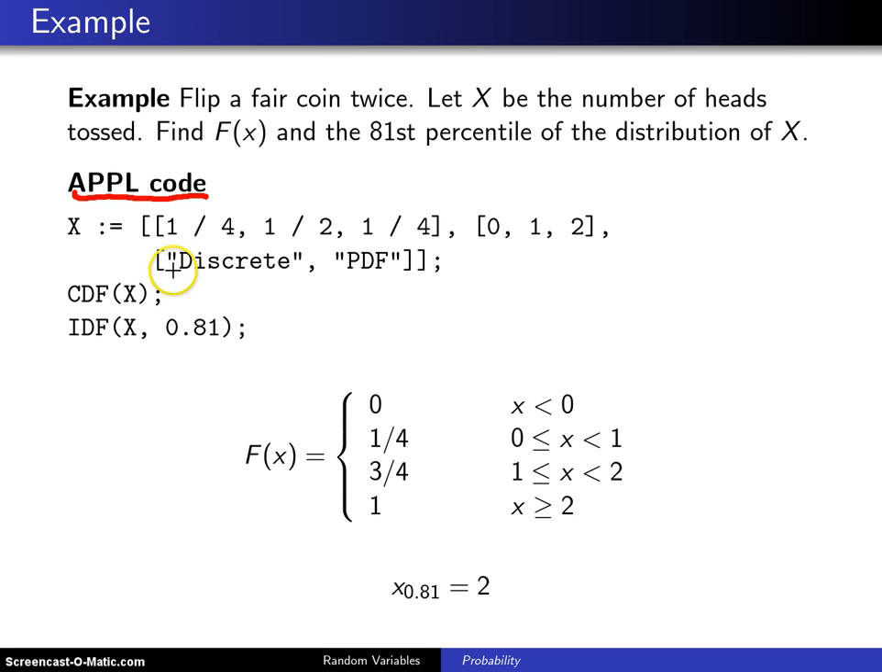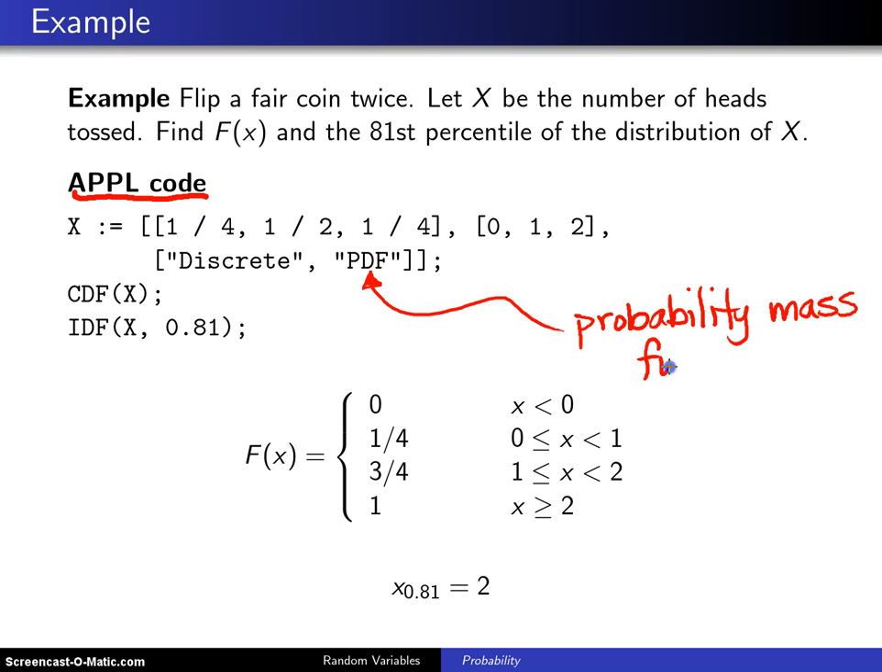And finally, the third sublist has 2 different things in it. The first one, in double quotes, will be the word Discrete, and it has to be a capital D. That will tell you that you have a discrete random variable as opposed to a continuous random variable. And when you see PDF here, even though you would think that would mean probability density function, because you have a discrete random variable here, this really means that you are looking at a probability mass function defined on the first and second sublists. So that establishes the random variable X.